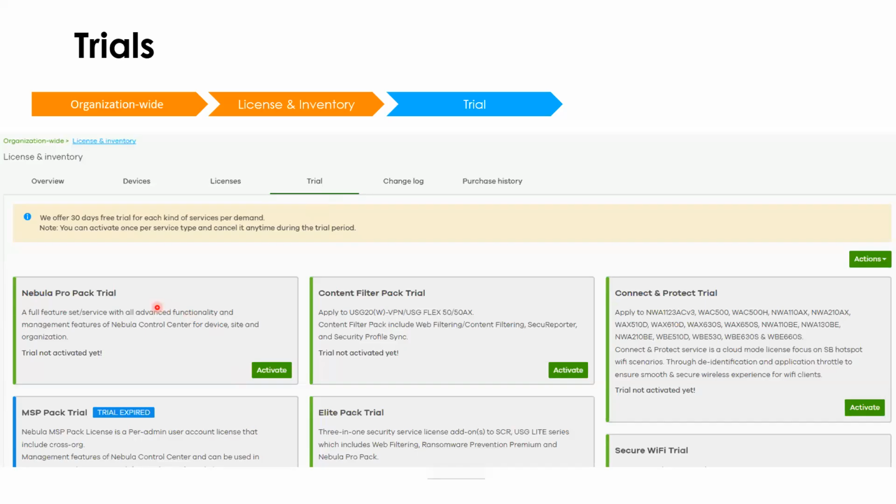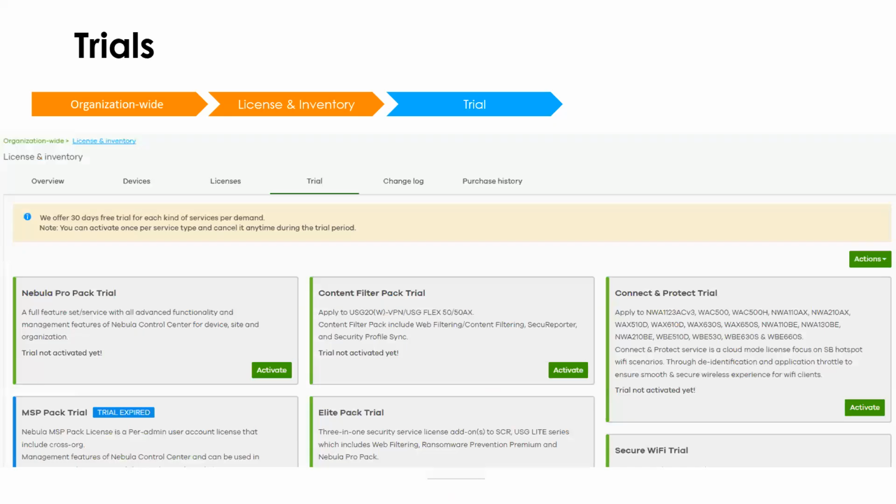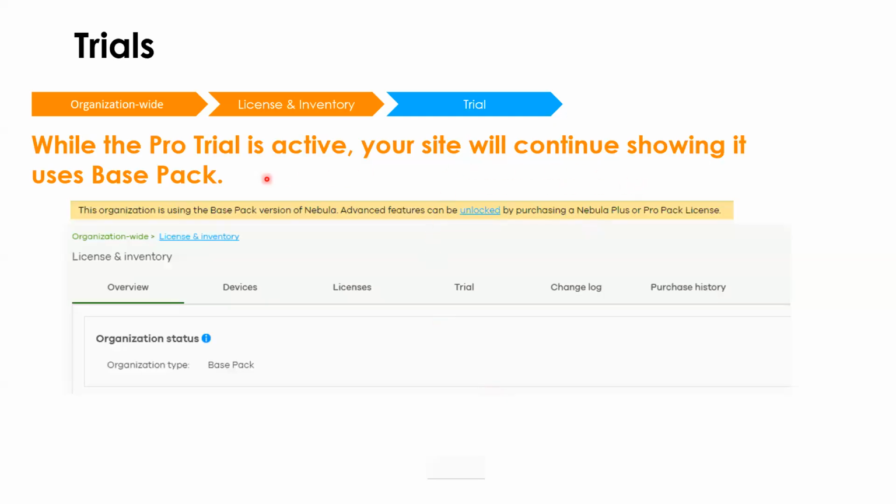Now, if you were using that Pro Pack trial, there is something here which causes a little bit of confusion. When you're using the free version of Nebula, there's always this little message at the top of the screen letting you know that you are using the free version of Nebula, and yet letting you know that some features can only be used if you've upgraded the org to Plus or Pro. Now, during that 30-day trial of the Pro Pack, you will have access to all of those features, but you will still see this warning message on the top of the screen.